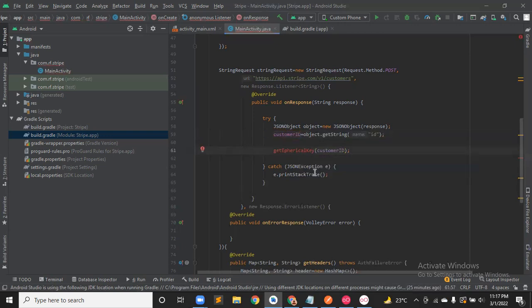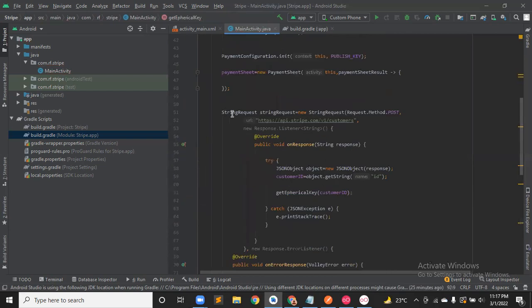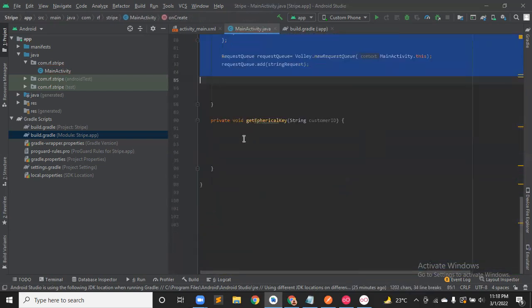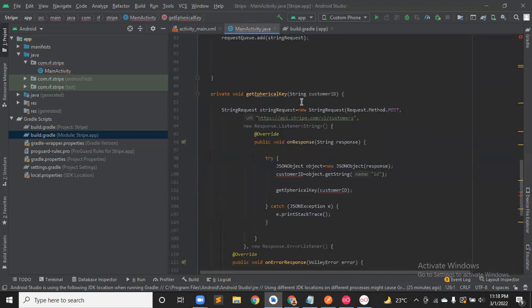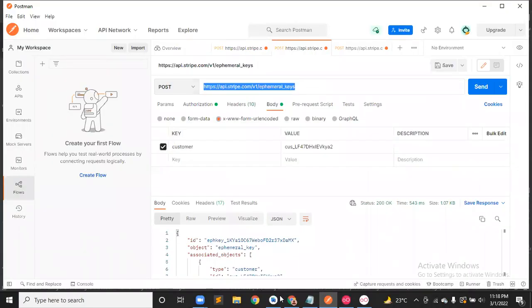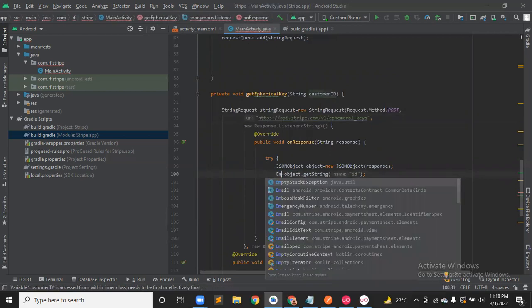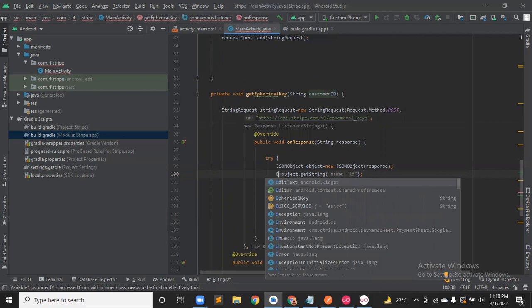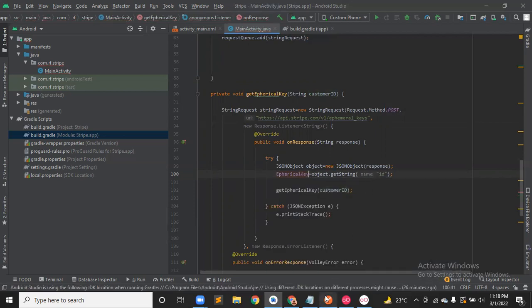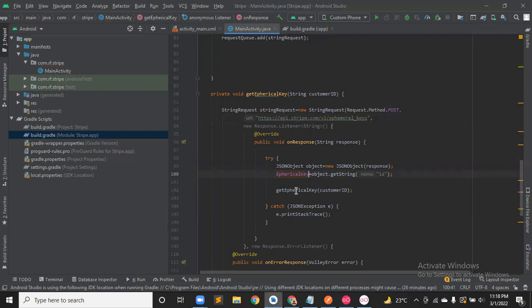So we'll create a new method, and we will perform another request to retrieve the empirical key. Let's use this API to do that. We already declared the empirical key string. Again, its key is ID, so we'll call it by ID.